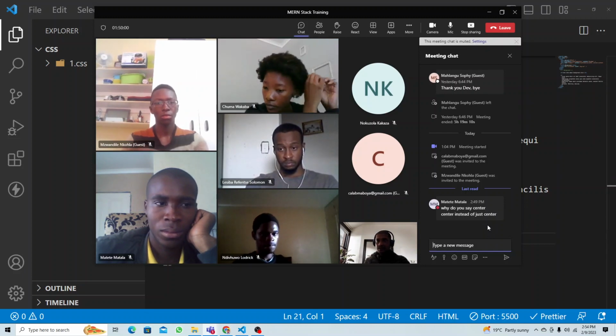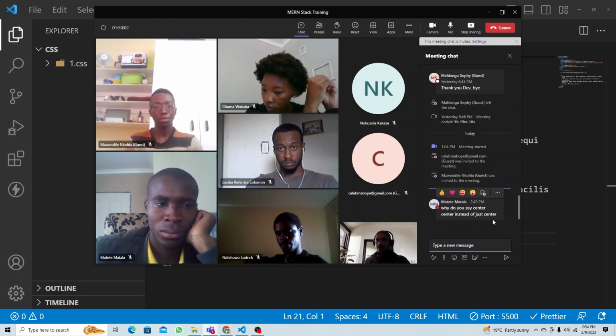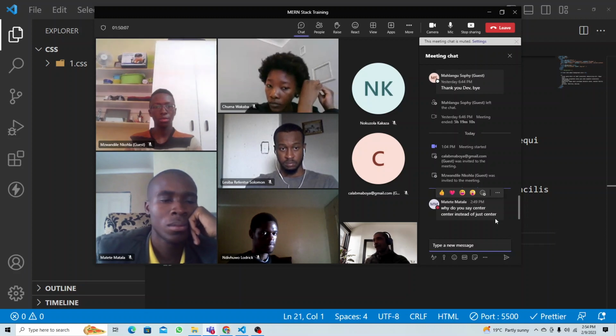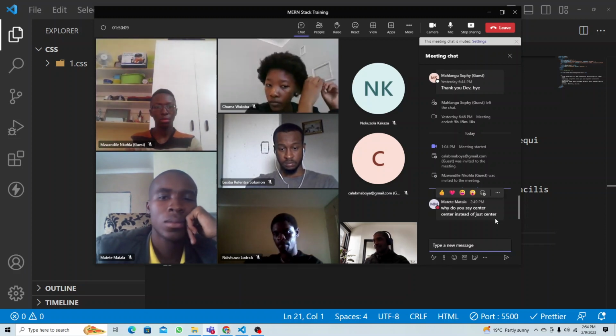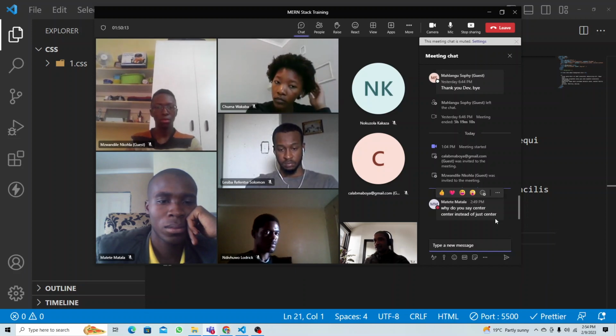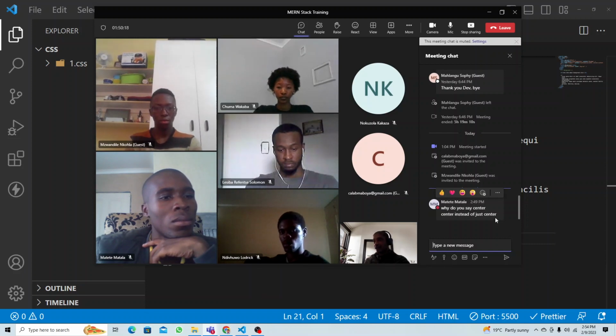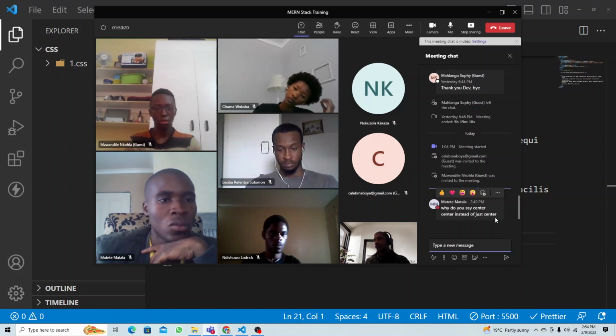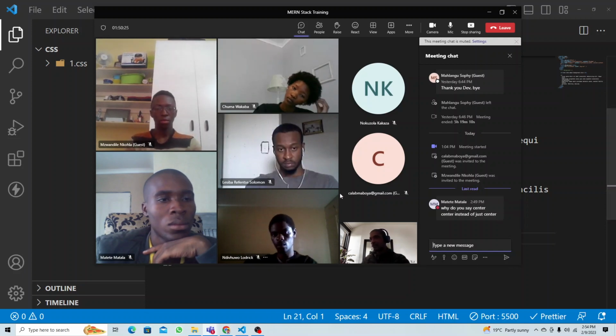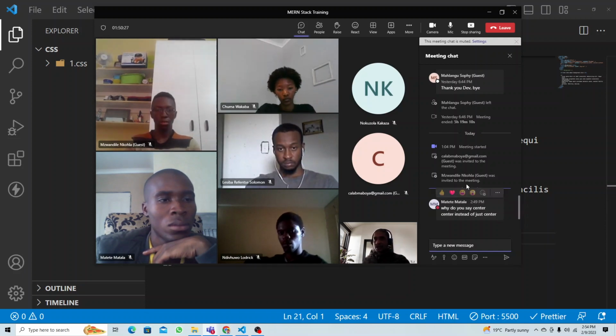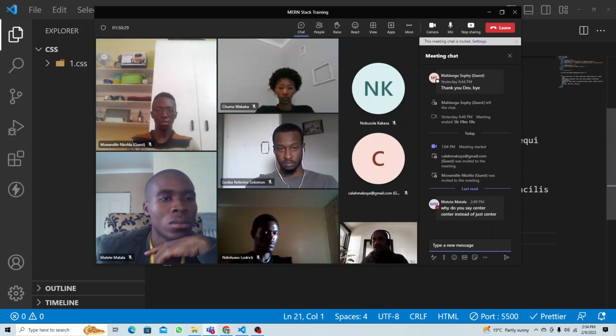So center basically targets the x axis and y axis, and that's why we call it center. Even if you put center, it should apply to x and y directly. Normally when you have one value, it should cover all sides. But just remember that center means x axis and y axis.